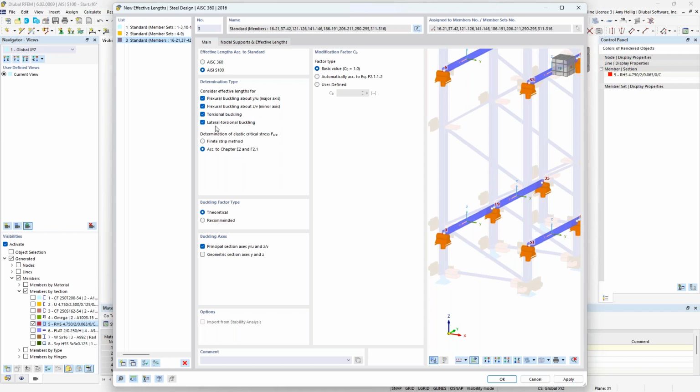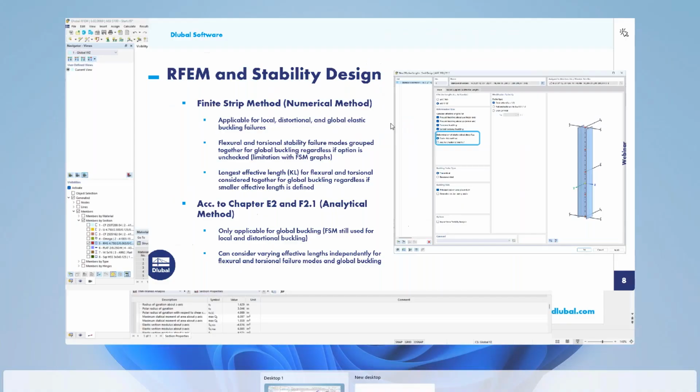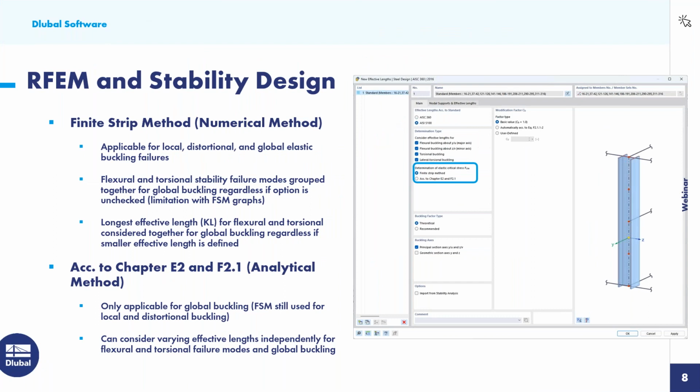Then you'll notice that for global buckling, we have here 4 considerations: flexural buckling, strong and weak axis, torsional buckling, and lateral torsional buckling. We also have the ability here to determine the elastic critical stress according to the finite strip method or according to chapter E2, F2.1. So this is a really important topic. I'm going to jump back again to the PowerPoint here to explain in a little bit more detail.